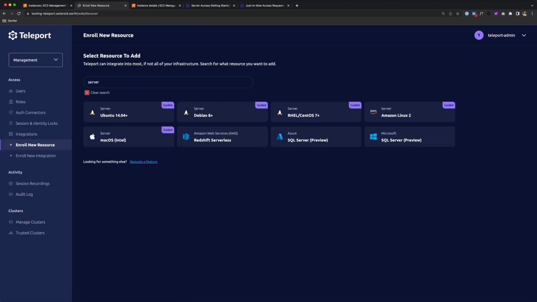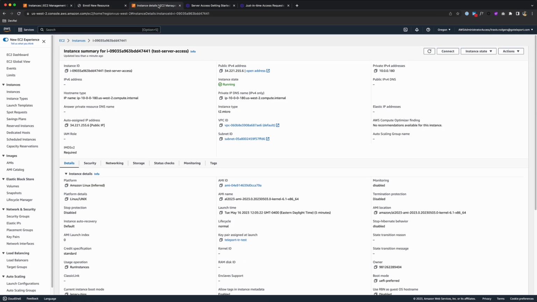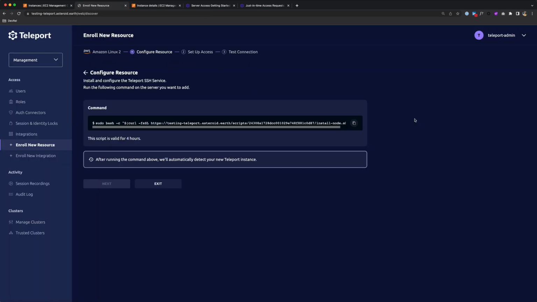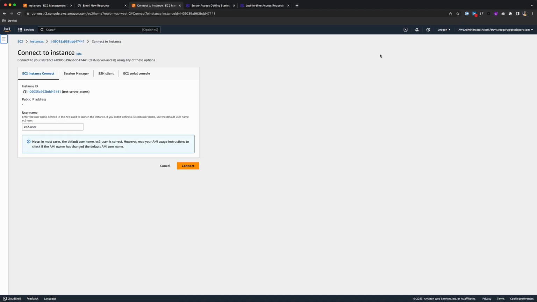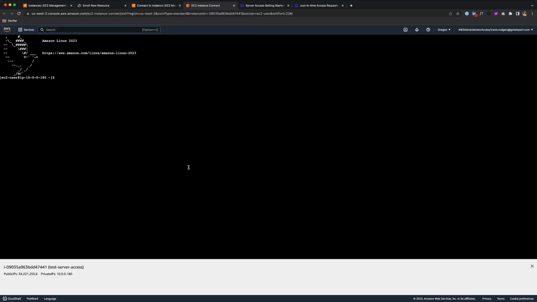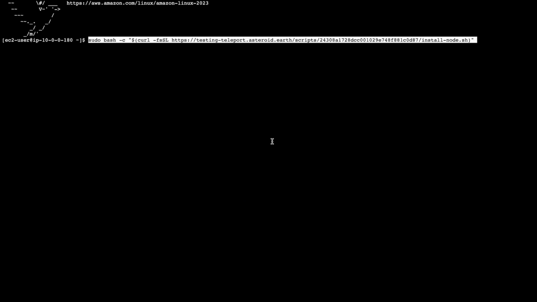And today I'll be enrolling an EC2 instance and it's Amazon Linux. So I'll choose that option and it gives me a command to run on that instance. So let me copy this and then connect to the instance. And I'll paste that command to enroll it.